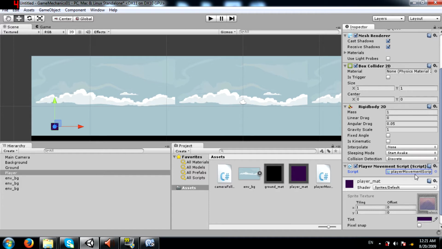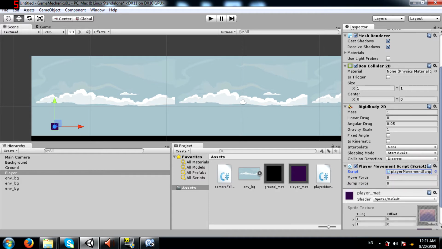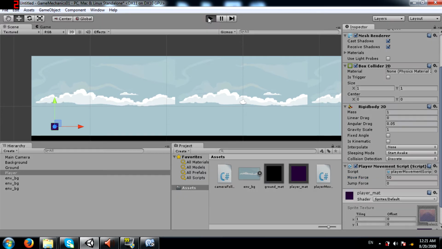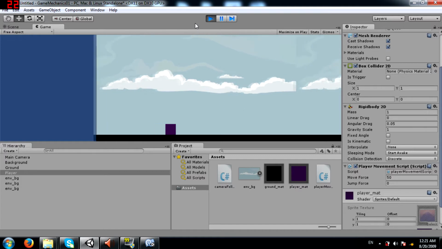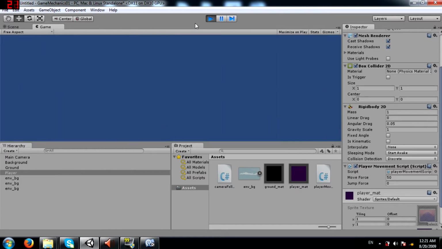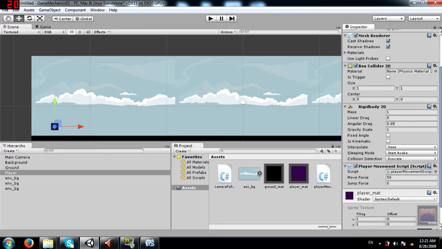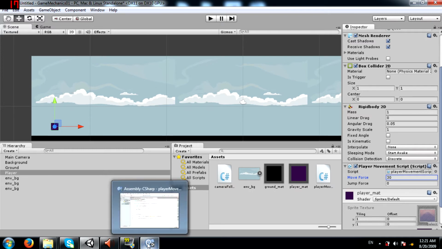And I need to assign a value to move force. So I guess 50 should be fine. 50 is too much, but okay. Anyways, so now let's run the game and see if the camera script works. Yes, it works just fine. So yeah, the camera script is working. This is a little high. I need to change this.